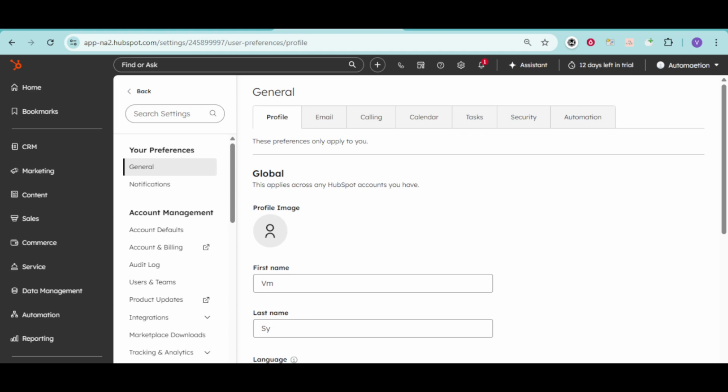First off, you'll want to log into your HubSpot account. Once you're in, look towards the top navigation bar. There you'll see a little gear icon which represents your settings. So go ahead and click on that. This is your gateway to customizing various aspects of your HubSpot account, and it's where we'll begin our journey today.